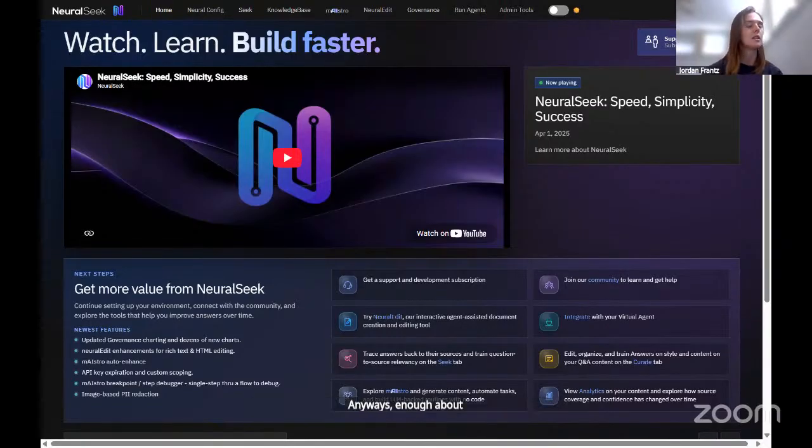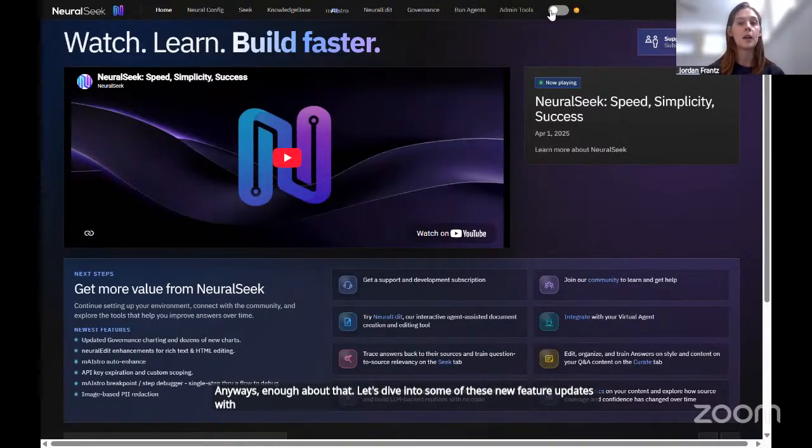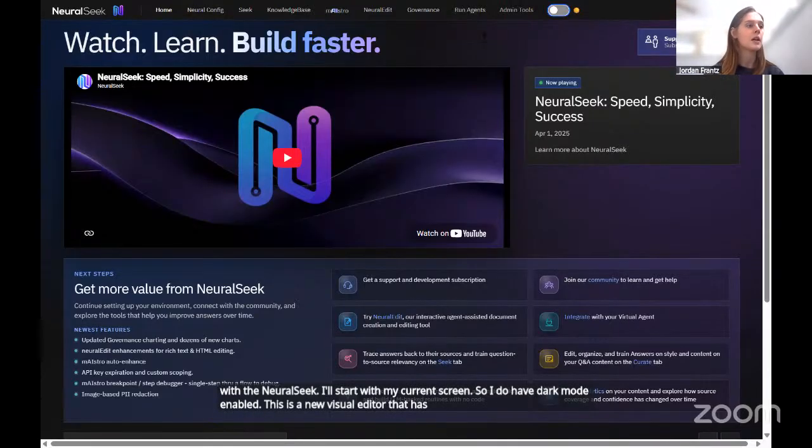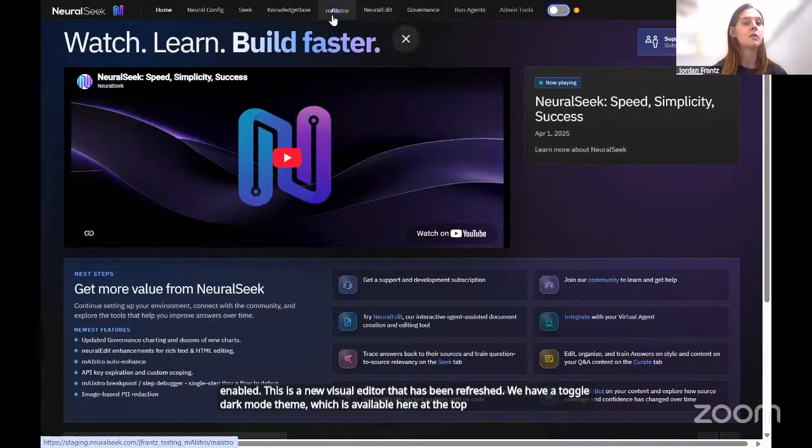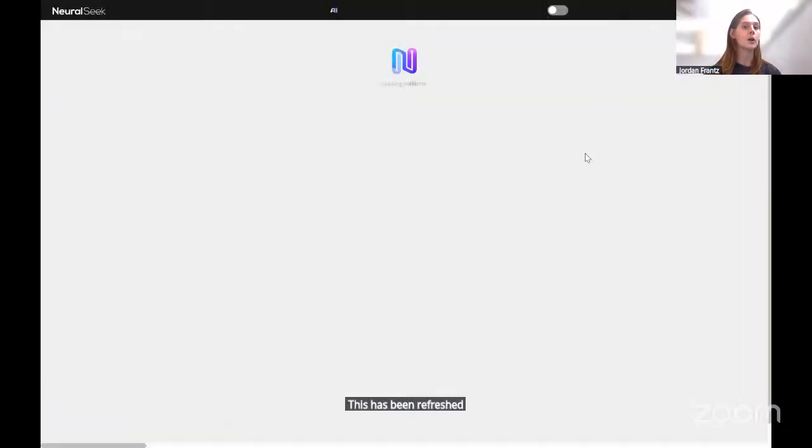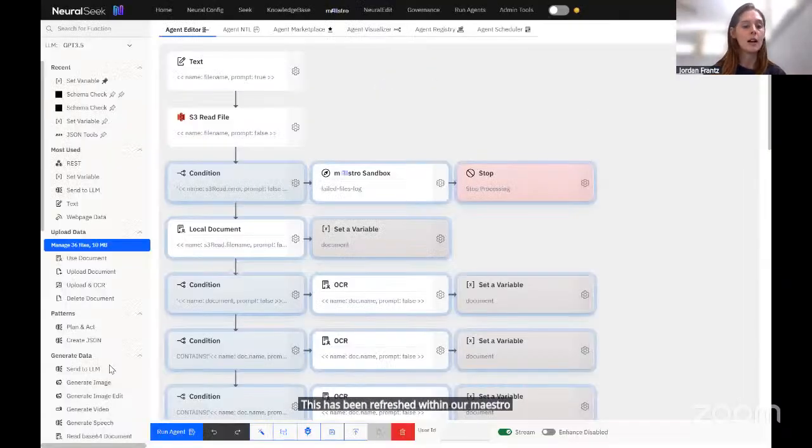Let's dive into some of these new feature updates within NeuralSeek. I'll start with my current screen. So I do have dark mode enabled. This is a new visual editor that has been refreshed. We have a toggleable dark mode theme, which is available here at the top. This has been refreshed within our Maestro environment as well.